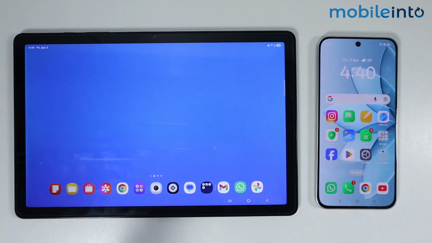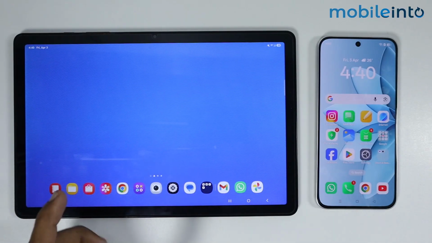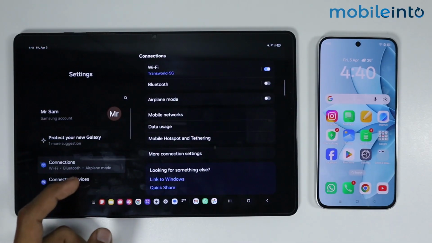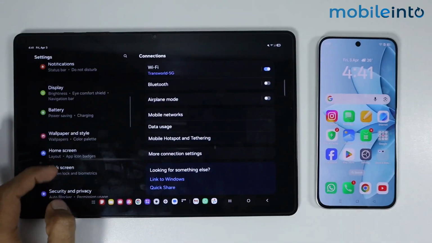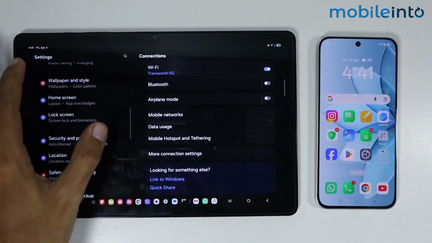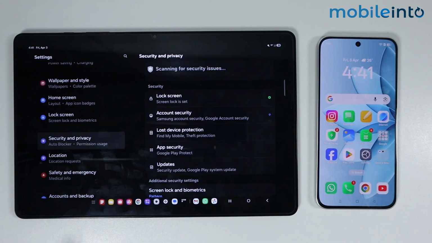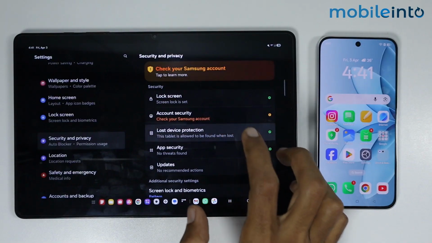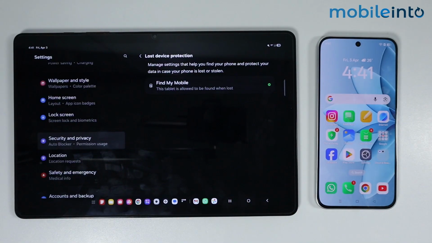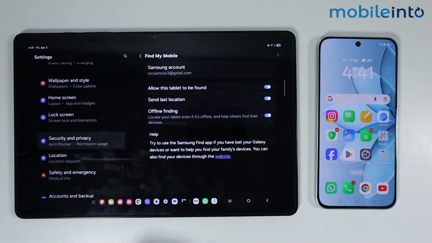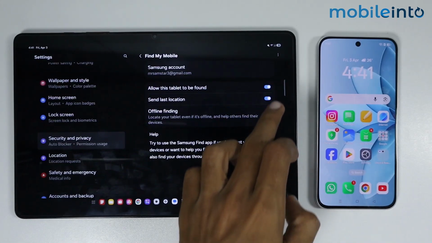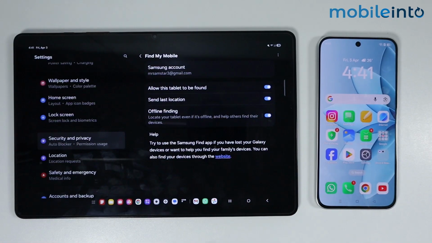But before we start, I would like to say that this method will only work if you have enabled Find My Mobile on your tablet. To enable Find My Mobile, just go to Settings, then tap on Security and Privacy, and from here select Lost Device Protection. Then tap on Find My Mobile and make sure that all the Find My Mobile features have been enabled on your tablet.